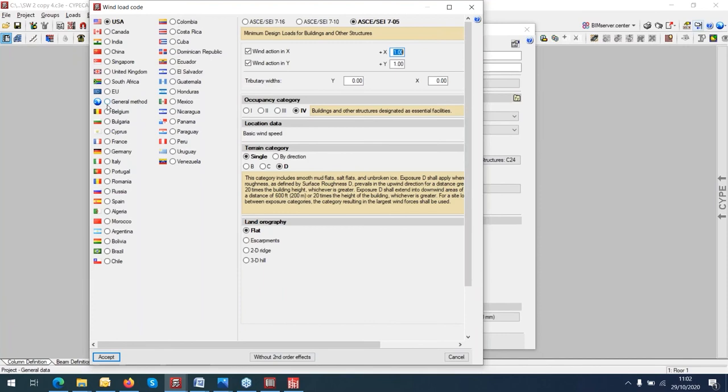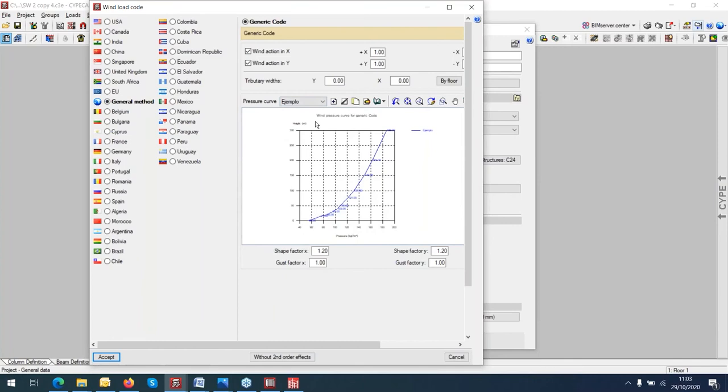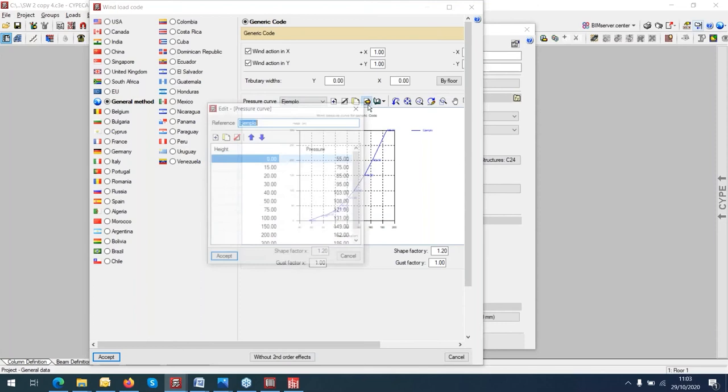For example, if you are using the win code, you can use the general method. This is the general method, and bring the spectrum. You can bring the spectrum by hand, by user. You can do that by user.